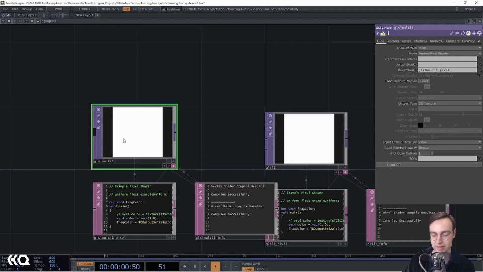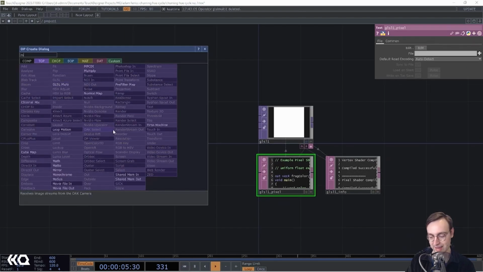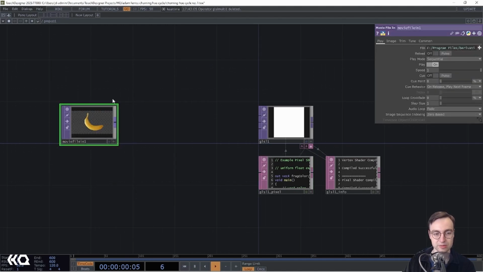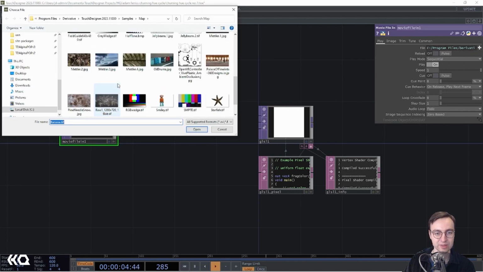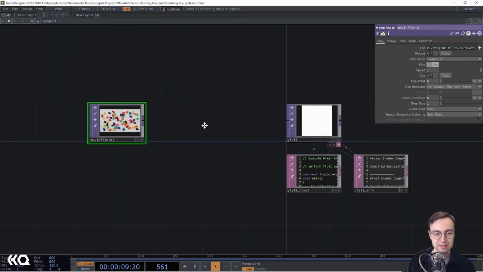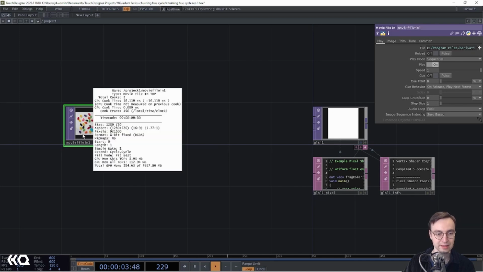So with that aside, let's go ahead and add a Movie File In TOP, which we'll use to load a texture. And what I did at the beginning was to use the jelly beans image here. So I'm just going to use that again. Now, one of the situations that we may run into with our effect today is that we may provide images that are a different resolution than this jelly beans image, which is 1280 by 720.